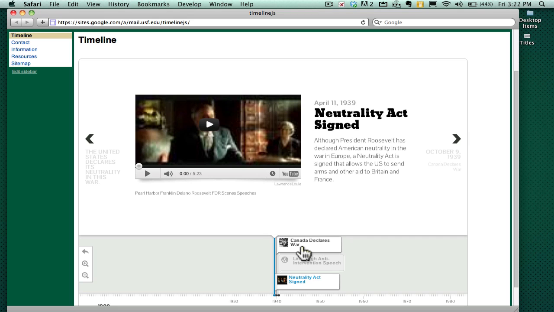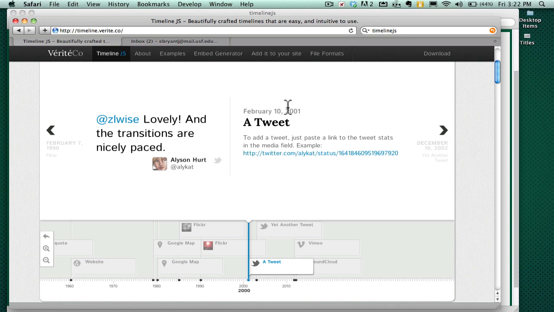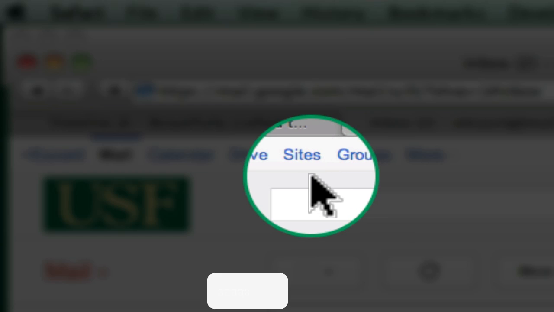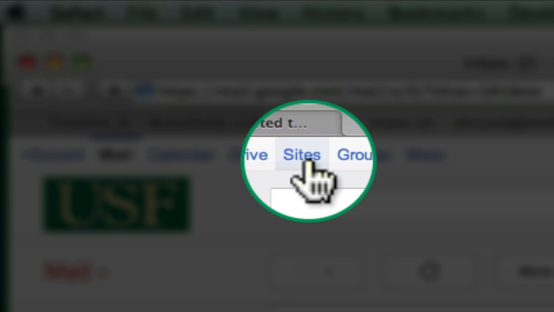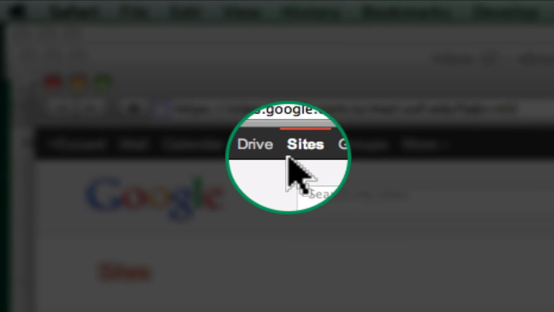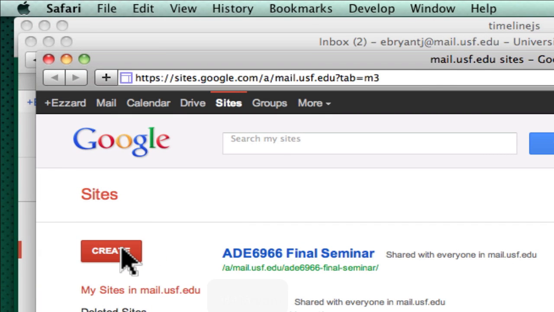So let's get started. The first thing you'll need to do is to log into your Google Sites account. So you can do that by logging into your Google Mail. I'm using my USF student email. Up here you'll see Sites. I'll click on Sites, and I'll hit Create because I'm going to make a new website.